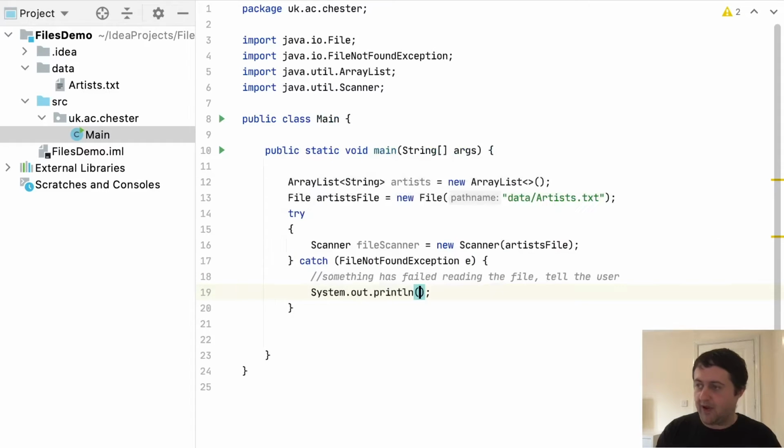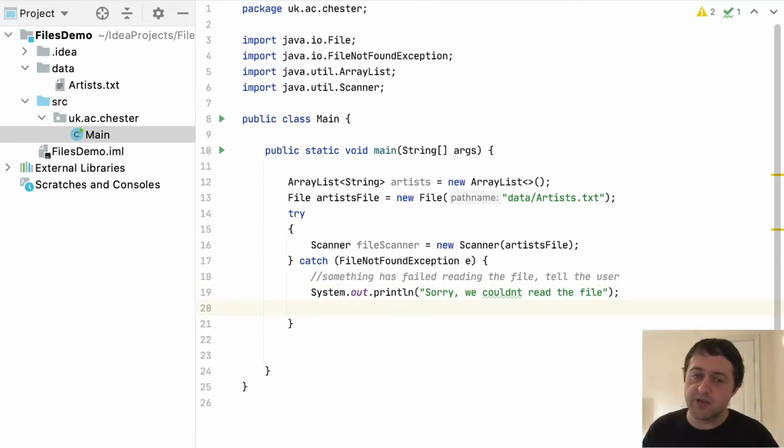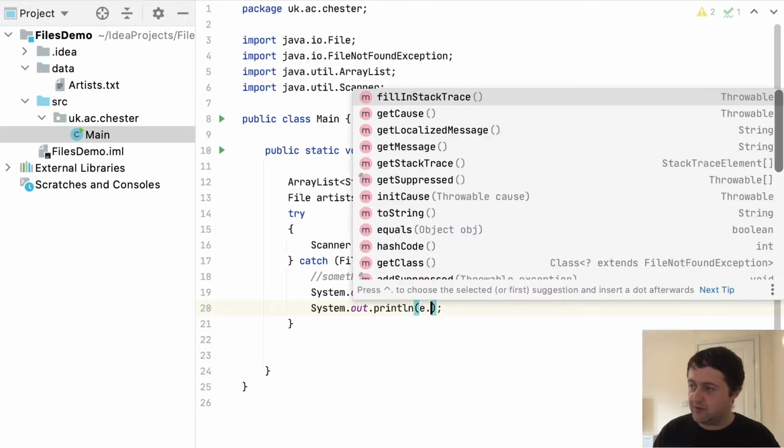So we might print out a message and say, sorry, we couldn't read the file. The other thing we can do is print out the actual exception. This is not normally something we'd want the user to see, but it might be helpful when we're learning. So I'm also going to go to my exception, which is called e, and do dot, and there's an option to get a localized message. That should give me a bit of English language information about what has gone wrong.